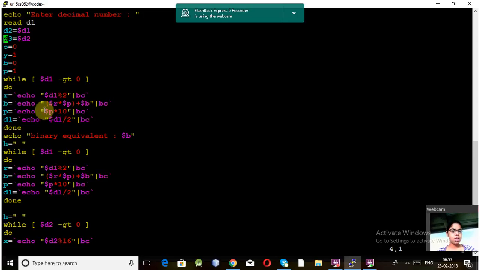Otherwise, it will do all these operations. This part is for converting to octal, and this is for converting to the binary equivalent. If you see here, for conversion to binary we need to divide by 2. If we are doing octal, we need to divide by 8, and for hexadecimal, 16. Here we are converting from decimal to binary, so we need to divide by 2.